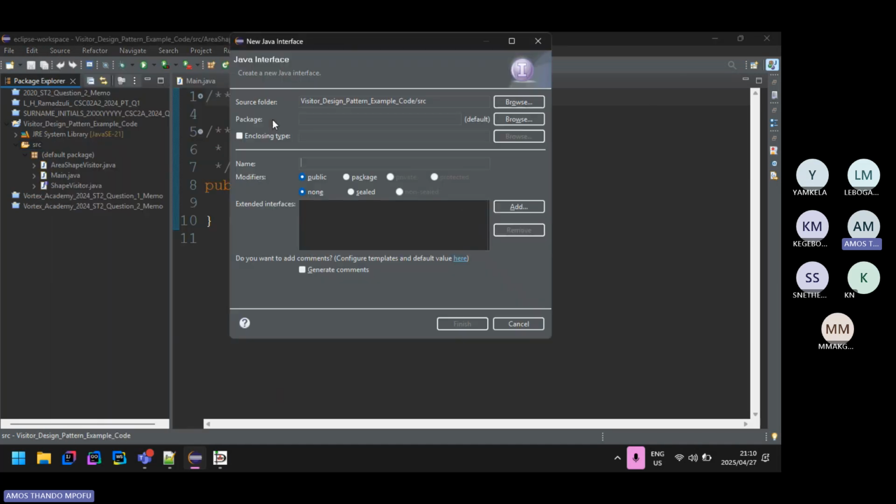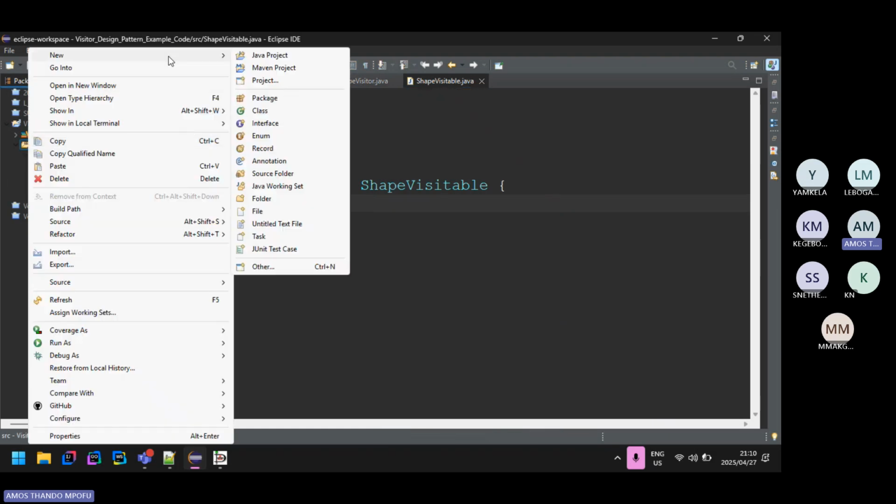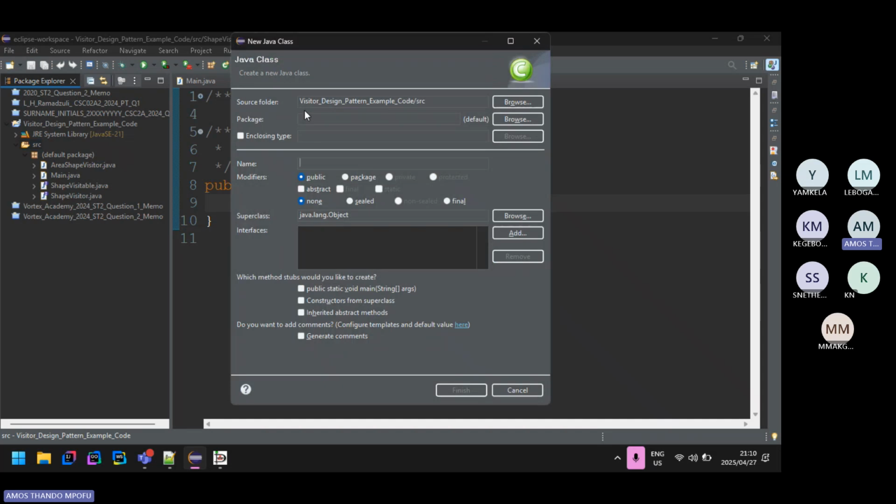Then you need an interface for the visitable, right? Which is abstract visitable, but instead of abstract, I'm going to say shape because I'm dealing with shapes. So shape visitable, which is the shape that's visitable. The way I'm naming it kind of makes it simpler, because shape visitable basically means which shapes are visitable. And then we're also going to have the classes, which are all the shapes that are visitable.